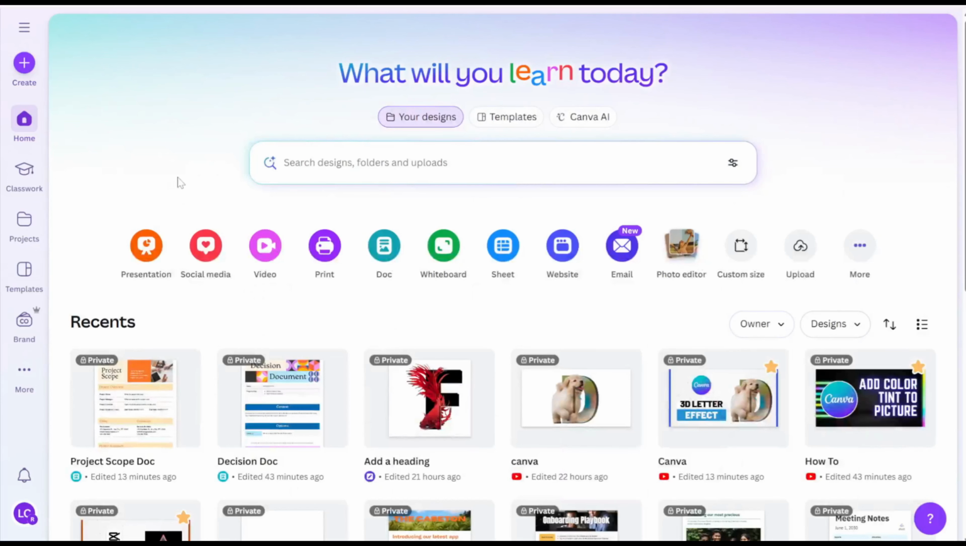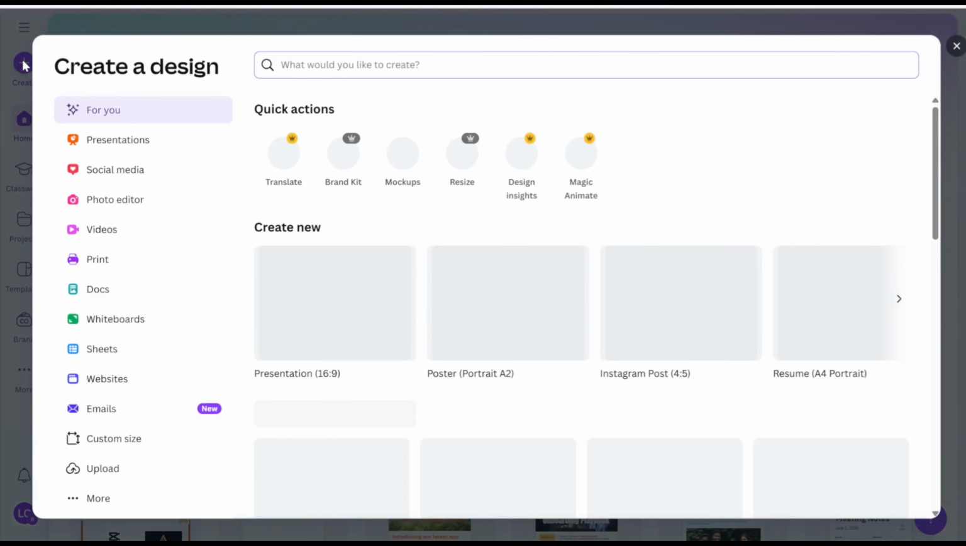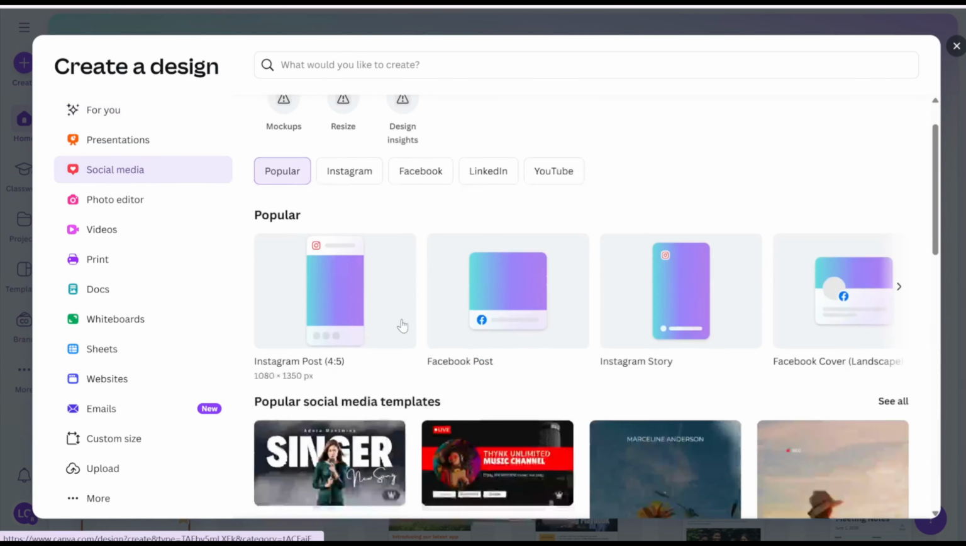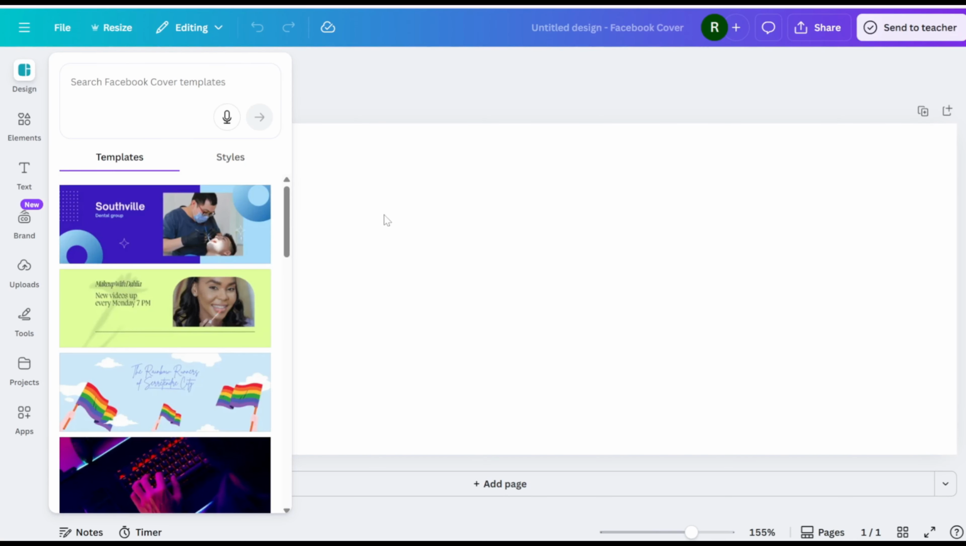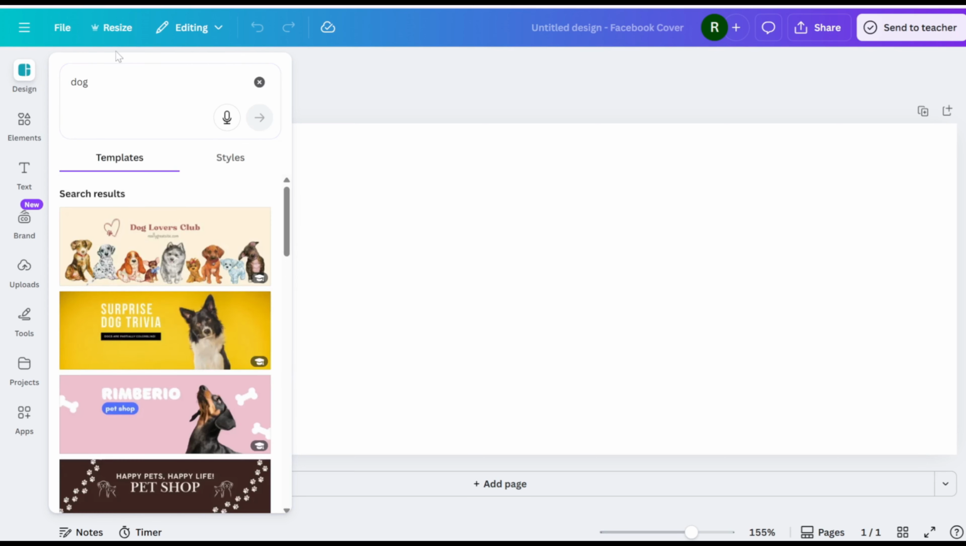To use Canva templates effectively, start from the home page and click Create. Then choose your design type. This opens your workspace in the left panel. Go to the Design section and use the search bar to find templates with specific keywords.